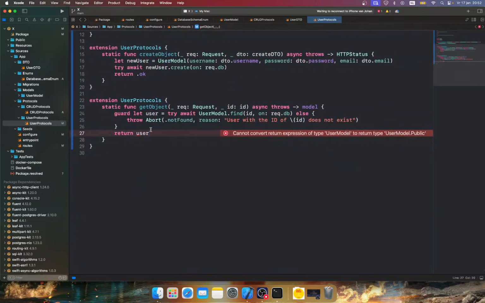One second. Oh, of course, sorry. So now after this, we can do .user.convertToPublic. This is the conversion function that we wrote before on the user model. It converts the user to the public model, and this makes sure that we don't send the password with the payload, right?